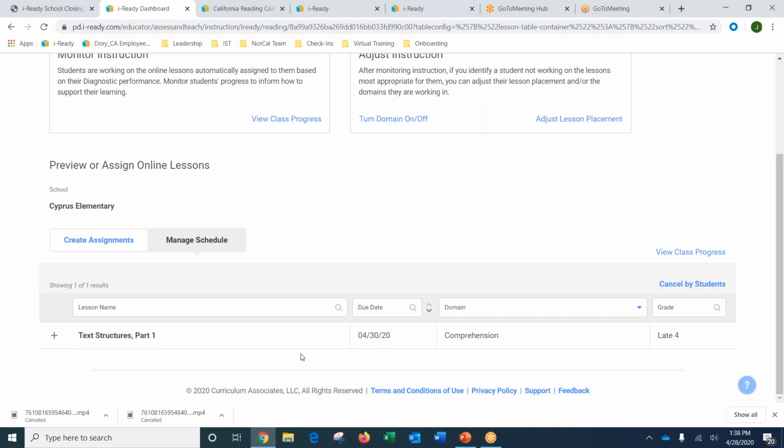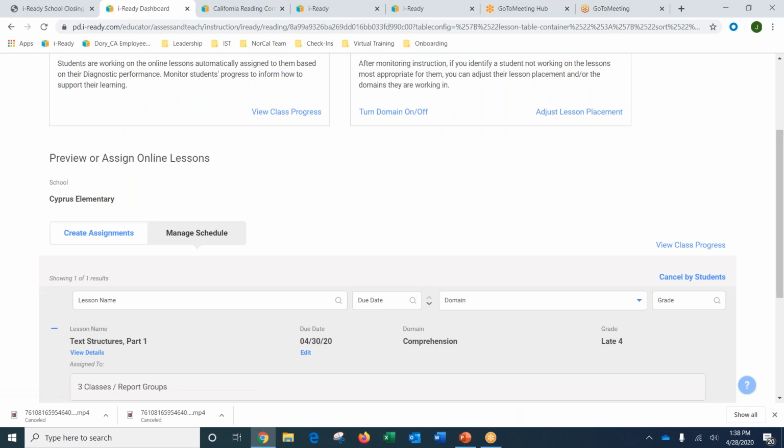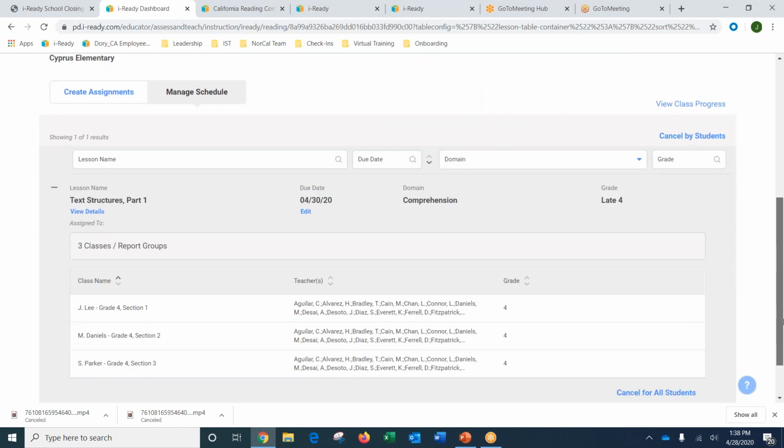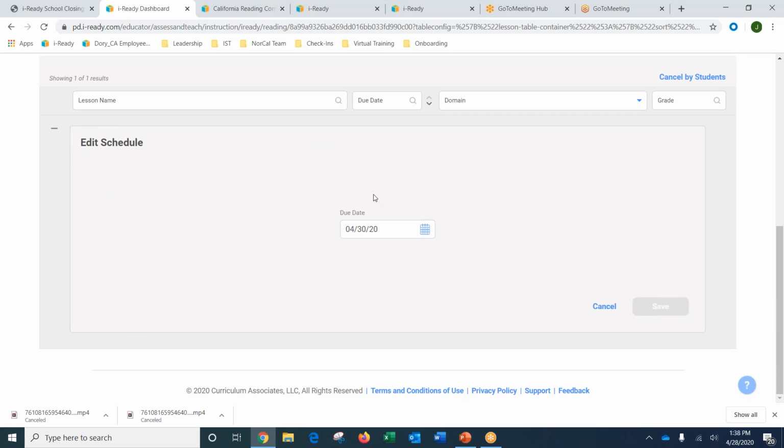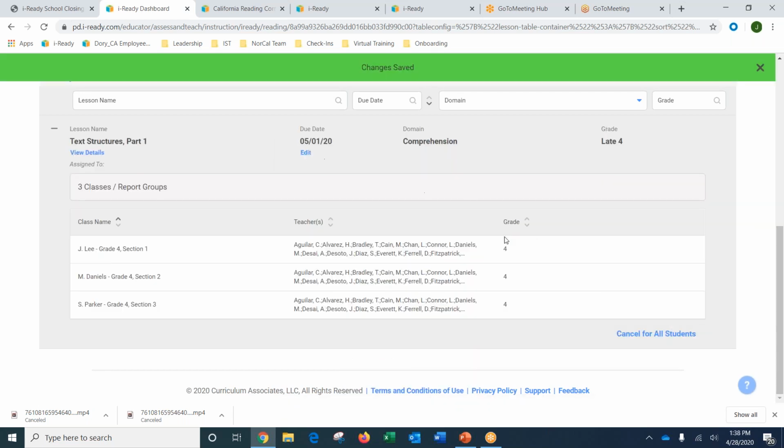Now, how do I make changes to this lesson, whether it be due date or students? Very easy to do. I'm just going to click on that plus sign. That is going to bring up the details of the lesson. And over here where it says due date, I'm just going to click on edit. And then I am going to decide, yep, I would like May 1st is when I would like that due. Click, save, it's done.